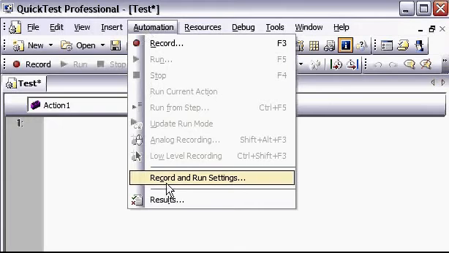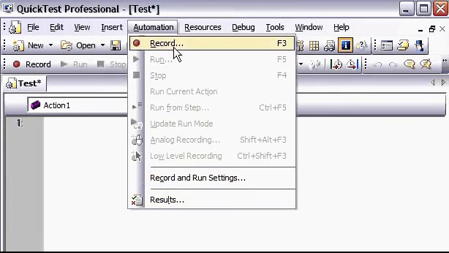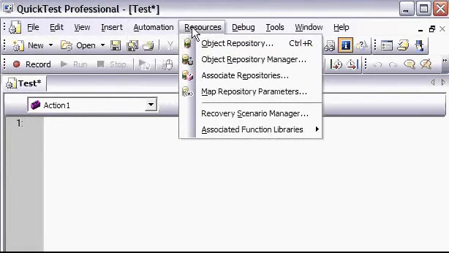Automation, here there are record and run settings, and from here we can see the results. Here you can record a particular test. Then resources, there are object repository manager, associate repositories.